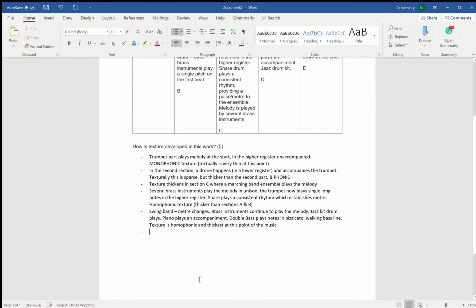So that "Waltzing Matilda" marching band theme returns in section E. The texture thins, it is thinner than in the previous section.